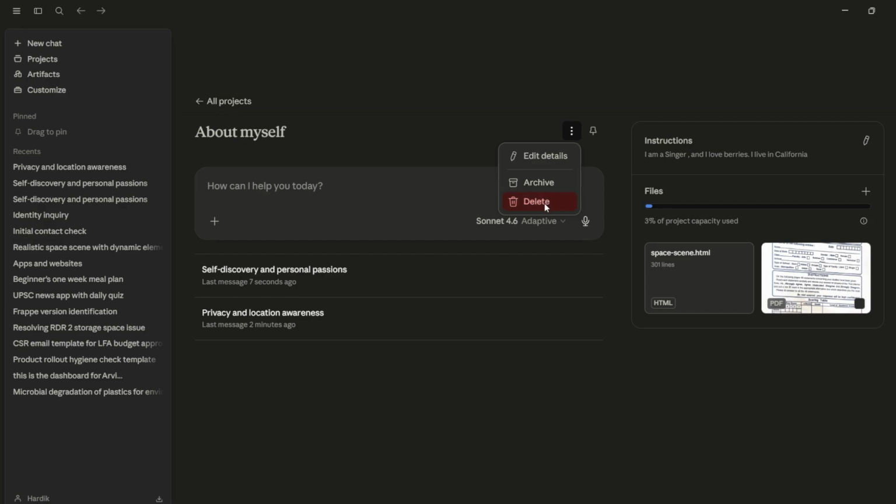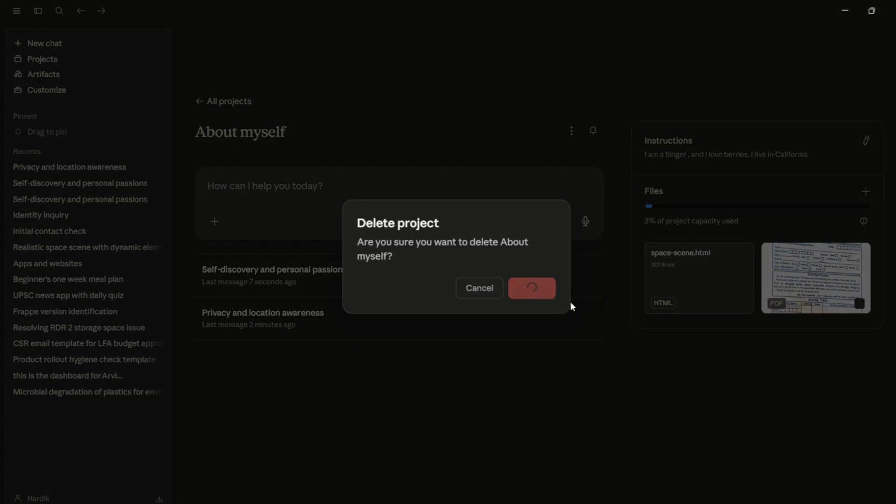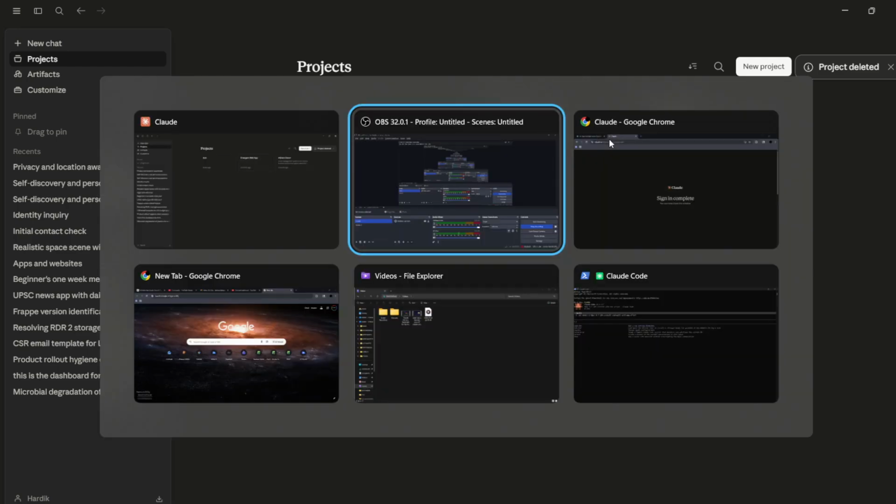So to delete the project, you can simply click onto this delete button, and this project will be deleted like this. So that was all for this tutorial.